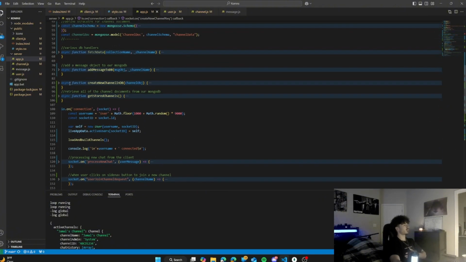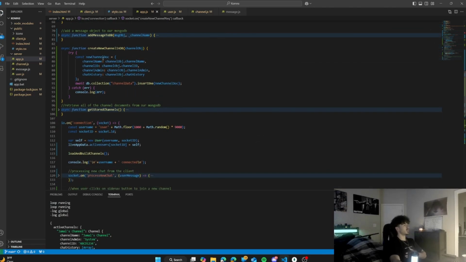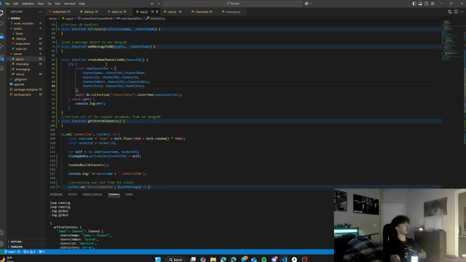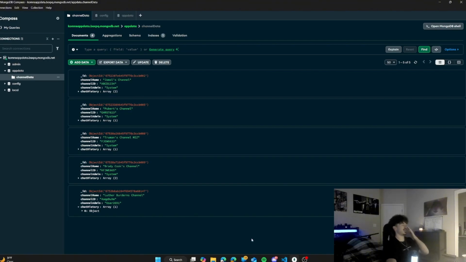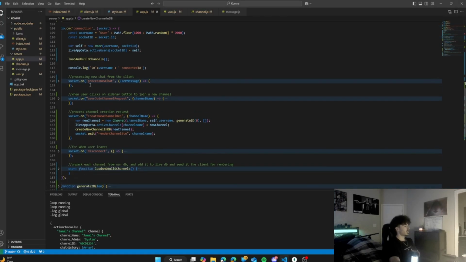So let's follow that up here, create new channel in DB. And then we just create this new channel doc, which is the exact structure as they should be stored, with the channel name, channel ID, history, and all that stuff. So we take the properties from the channel object we created and just transfer that into the database. And then we find the collection and just push that to the database. It's pretty standard. MongoDB actually makes a lot of sense once you get used to it. It's just basically JSON and working with objects. So as we see, that updated on our MongoDB Compass.